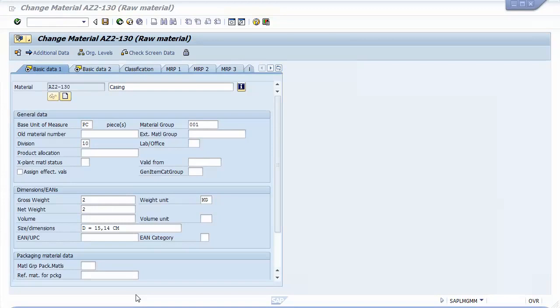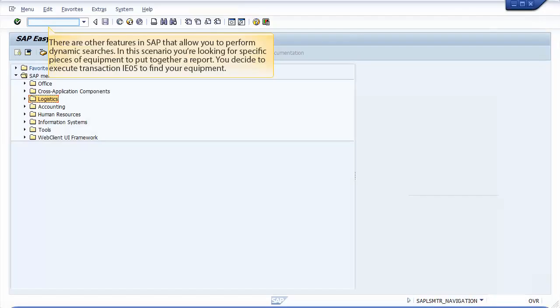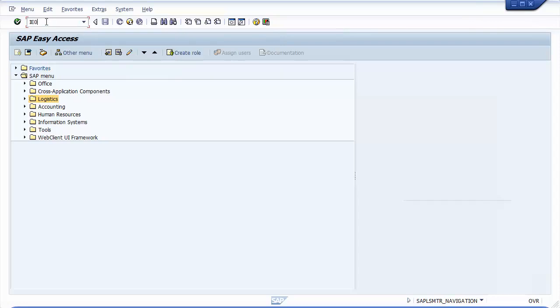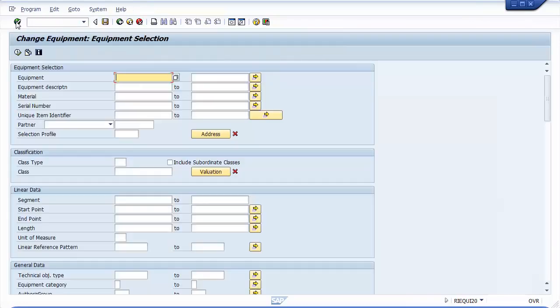Let's step back. There are other features in SAP that allow you to perform dynamic searches. In this next scenario, you are going to be looking for specific pieces of equipment to put together a report. You decide to execute transaction IE05 to find your equipment. So let's enter transaction IE05 and click the continue button.